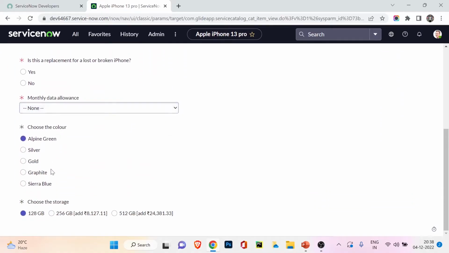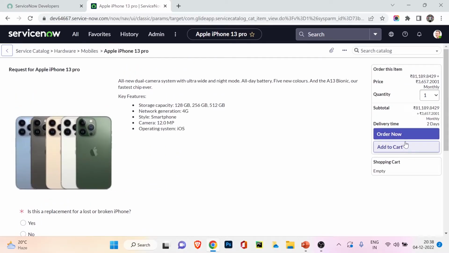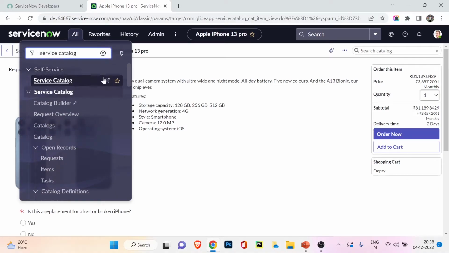You can see different questions are being asked. These are the variables we have understood, right? And then we can order it and place an order, right? So I'll show you that later, but let me go back to the service catalog main application. So this is the service catalog main application. We have the catalog builder. This is something we are going to discuss in the next-to-next video, where I will create a brand new catalog item with the help of this catalog builder. So we'll understand that part later.